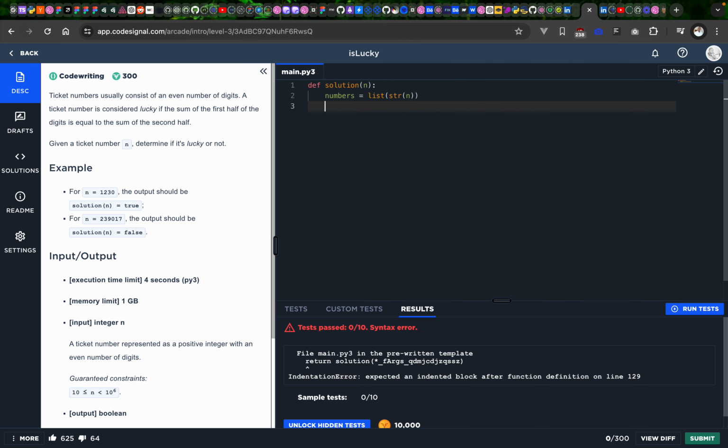The next thing is to find the median of our list, like the half point of our list. So to do that, we can just say median equals to the length of our numbers, which is a list, and then divide that by 2, because we want to have an integer division as opposed to a floating point division.